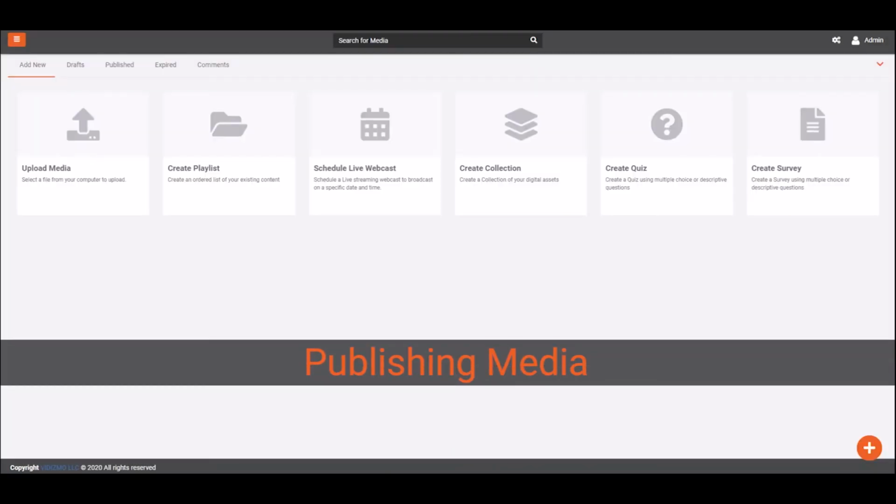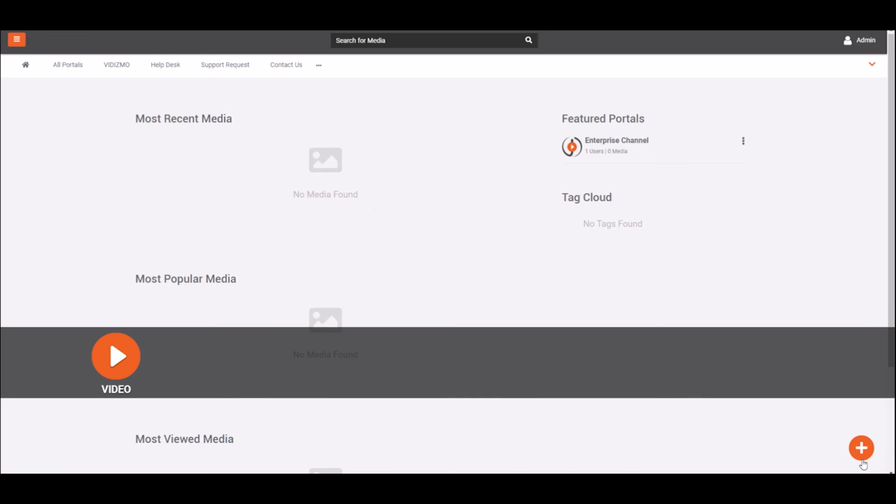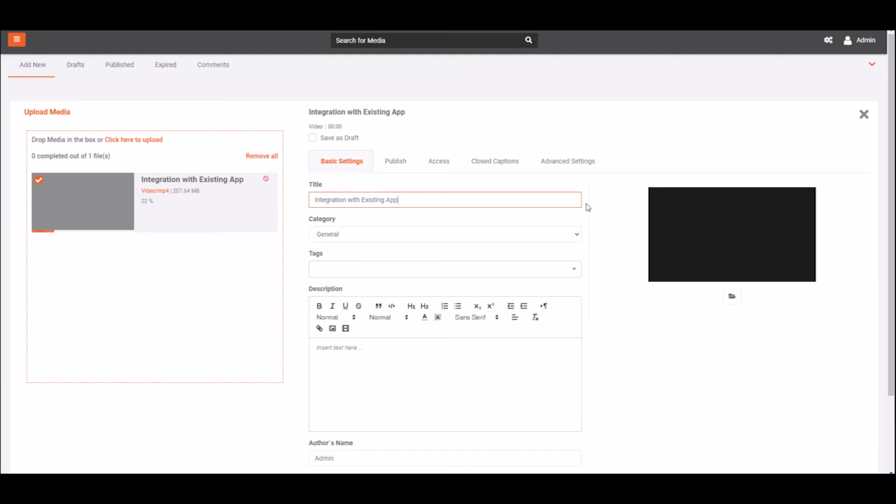Once you are done adding the users, you can add media to the portal. You can upload videos, images, audio, and documents in the portal's library by clicking on the plus-shaped icon and selecting Upload Media option. You can select a file to upload and assign it a title, tags, and category to refine the search for your users.